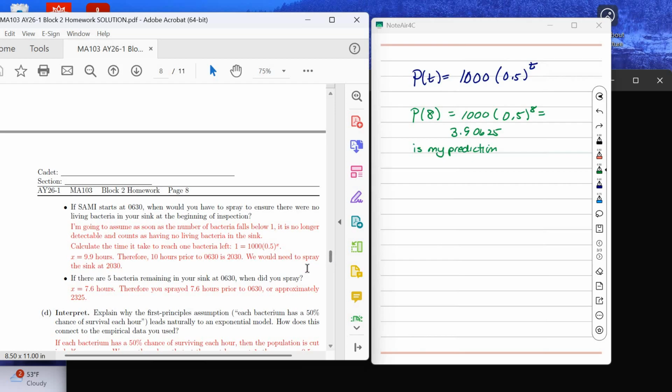The next one they ask you is, if Sammy starts at 6:30, when would you have to spray to ensure there were no living bacteria in your sink at the beginning of the inspection? Well, that's kind of a hard question, because they have to assume something. So they're going to assume that the bacteria falls below 1, because it's never going to touch 0. If I actually plotted it, 0 is the asymptote.